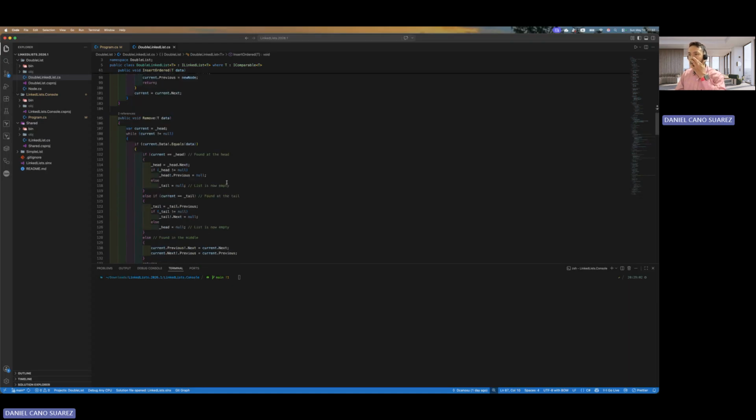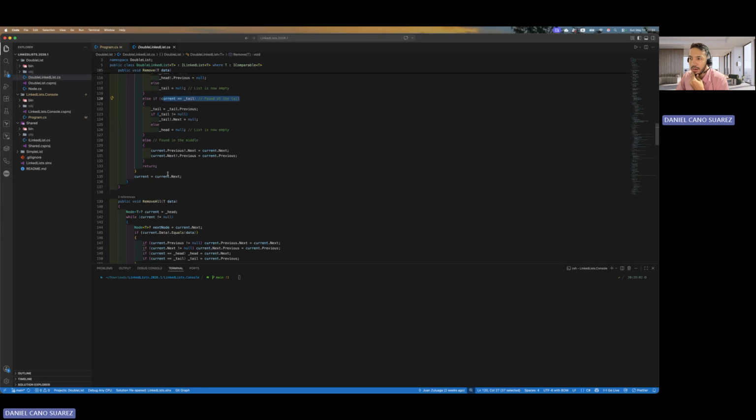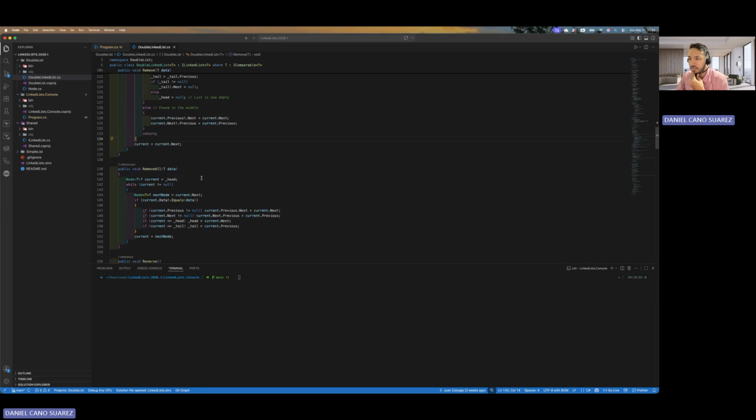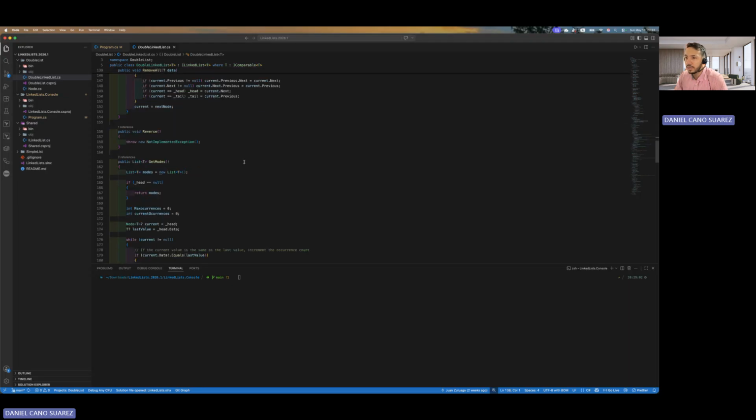To remove, I use a current value equal to head to know what the value is, and different conditionals to find this one at the head or on the tail. And then finally remove the value. Remove all is pretty much the same, but in this one, remove all the occurrences.